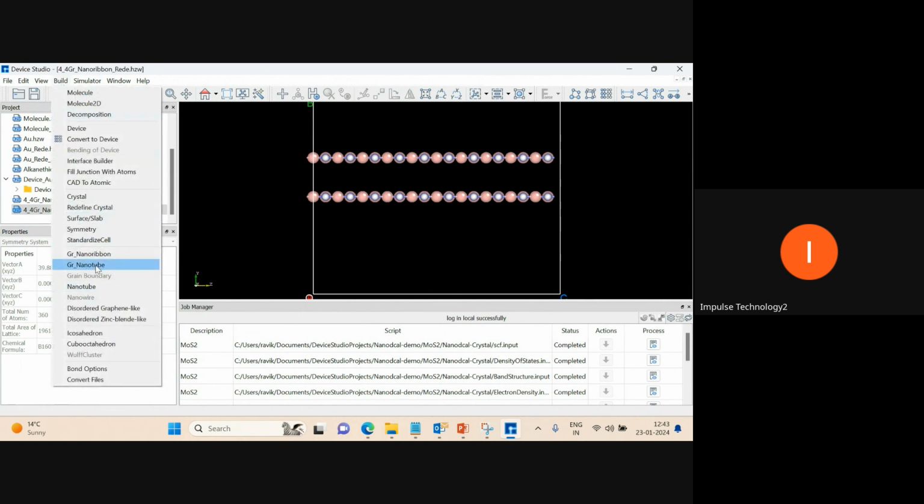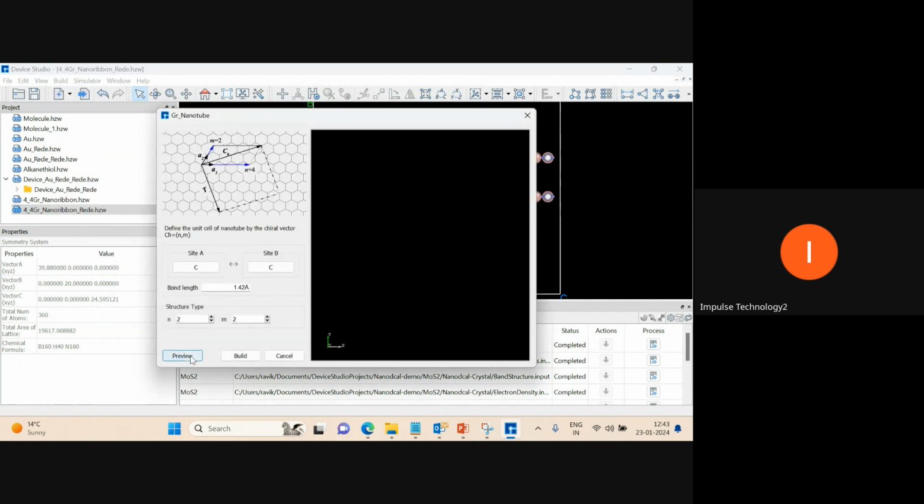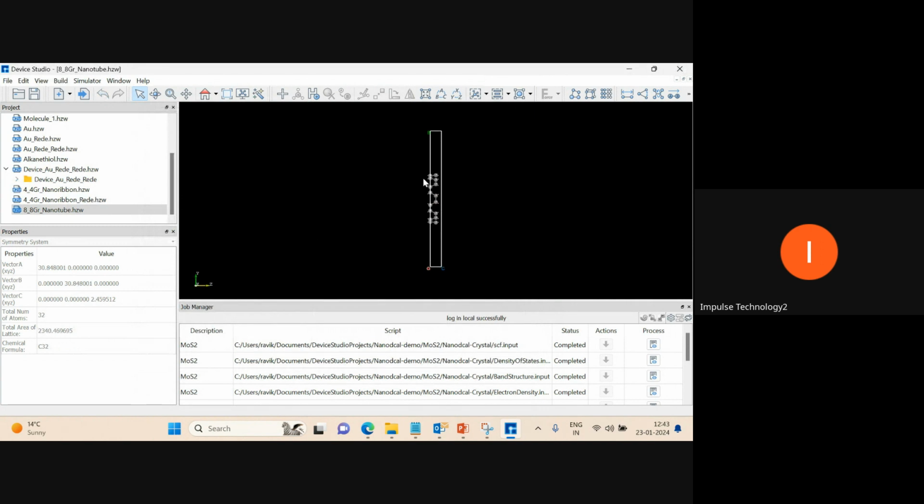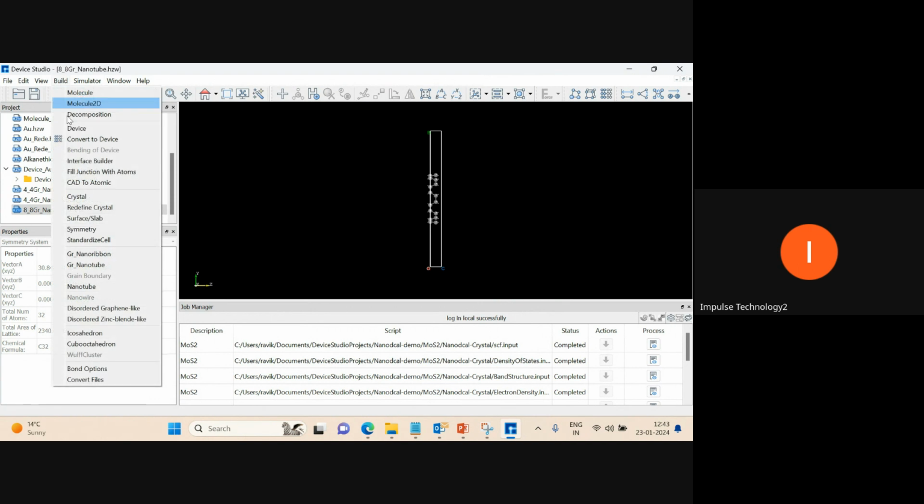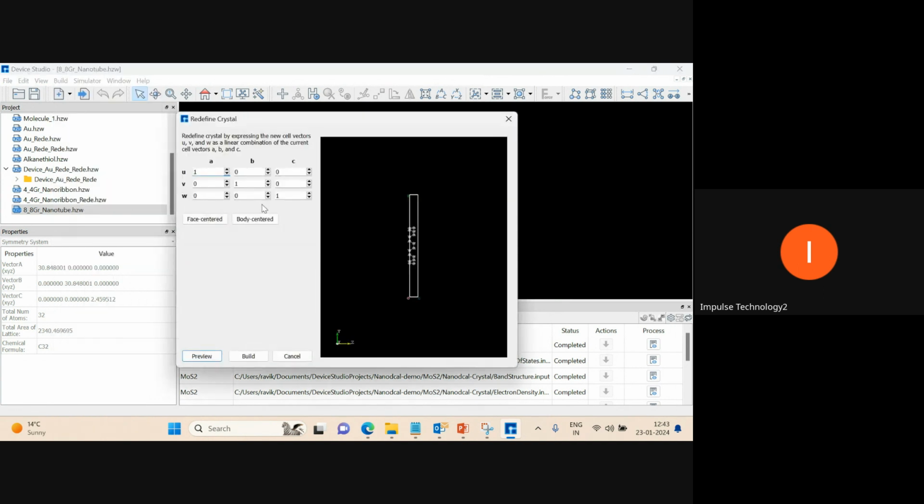You can also create a nanotube. You can see this is the 8 by 8 nanotube structure. Similarly, if you want to create any other nanotube, then you need to replace the atoms. And similarly, if you want to increase the length, you need to select this redefine crystal.